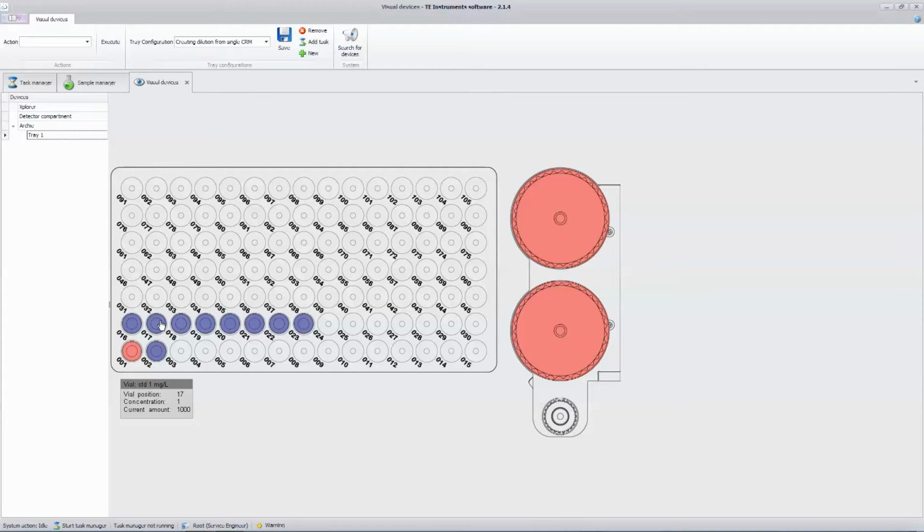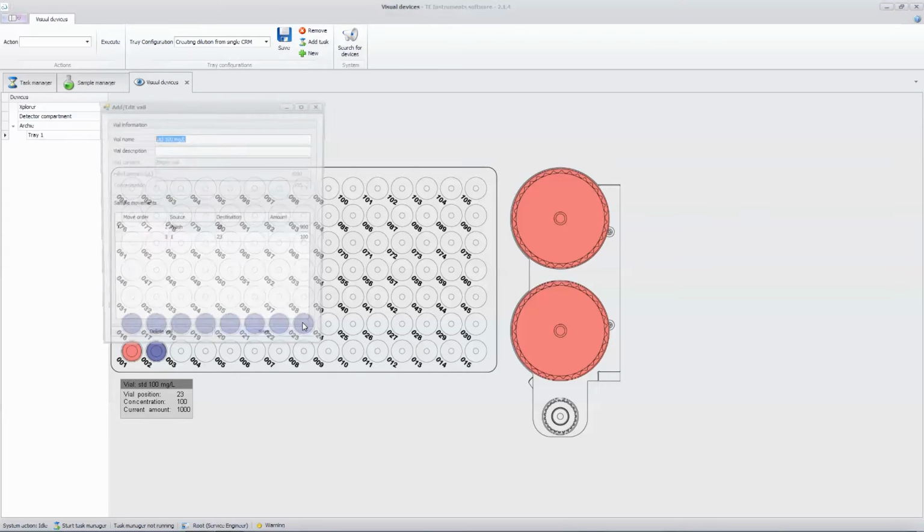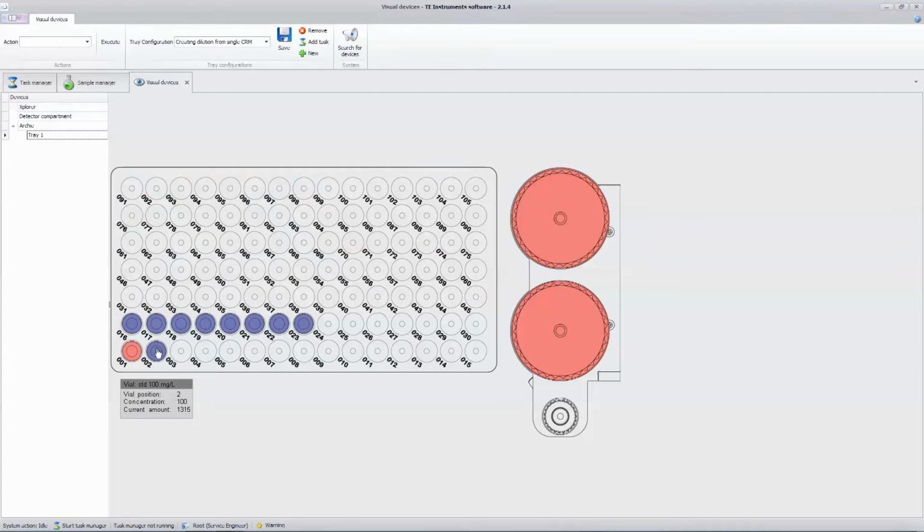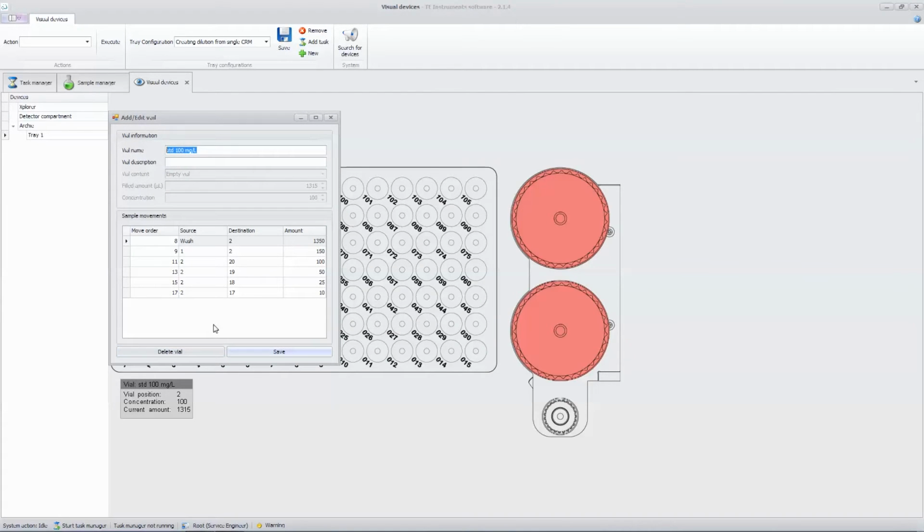Hovering over the vials reveals the current amount after creating the dilutions under the tray. When clicking on the vial, a window will open with information about the creation of the sample. The amount of used clean wash and CRM standard is shown for each created standard.